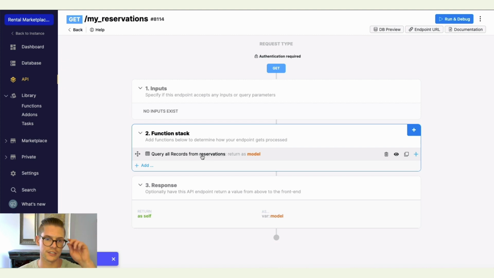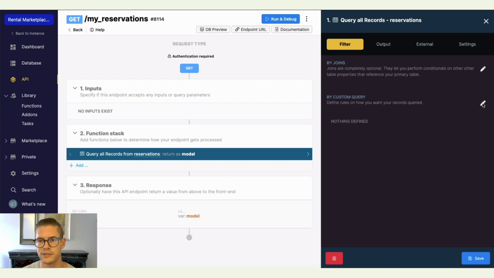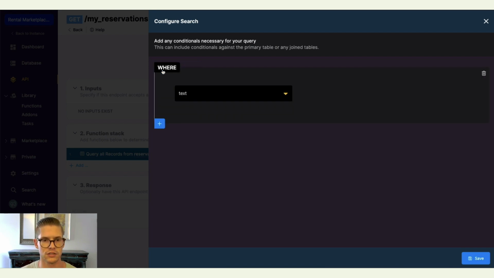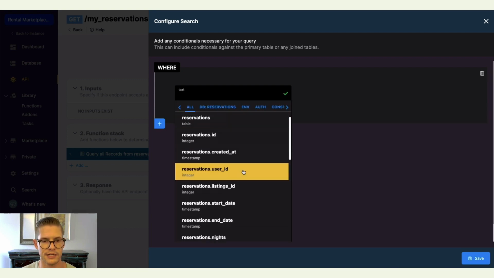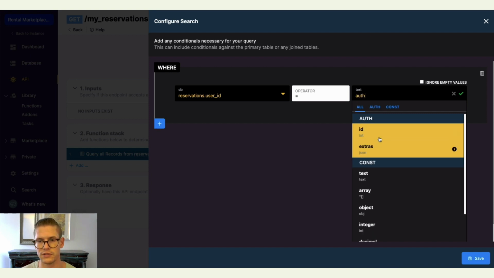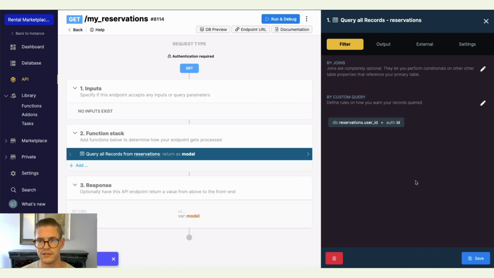So first things first, let's jump into this query all records from reservations and by custom query, because we only want the user to see their own reservations, right? It'd be really bad if you're able to see reservations of random other users in your application. So one way we can enforce that is here in the custom query. We can go ahead and say reservations.userID is equal to that authenticated user ID. Okay, this will make sure that we're only pulling the reservations that belong to ourselves. So I'll go ahead and hit save there.